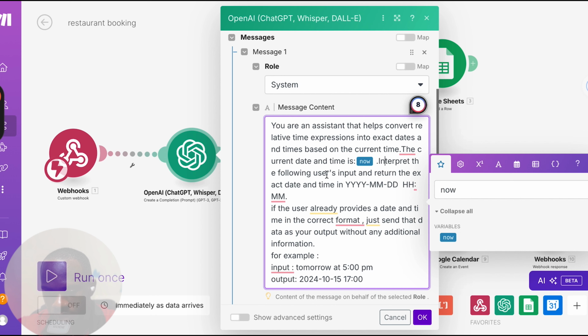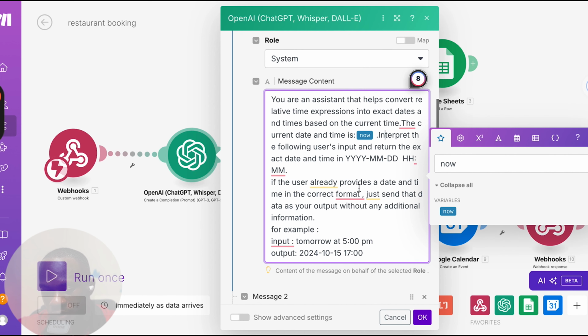Interpret the following user's input and return the exact date and time in this format: year, month, day, hour, and minute. If the user already provides the date and time in the correct format, just send that data as your output without any additional information. For example, input: tomorrow at 5 p.m., output: 2024, 10, October 15, 5 p.m. And then here we click on OK.